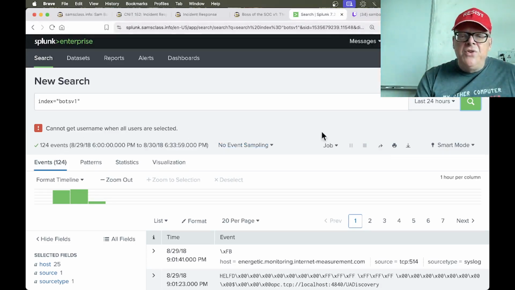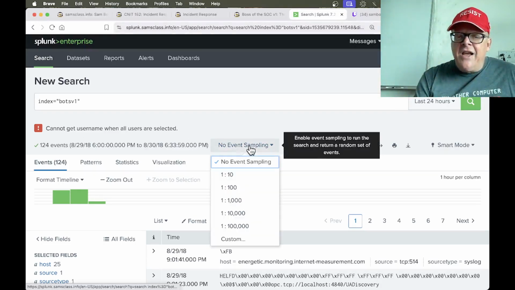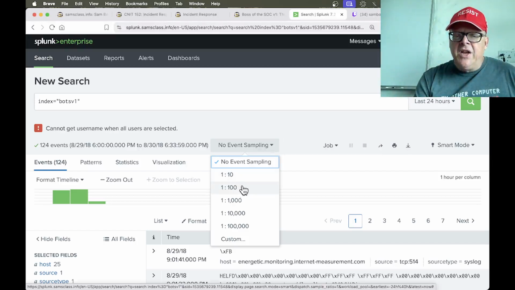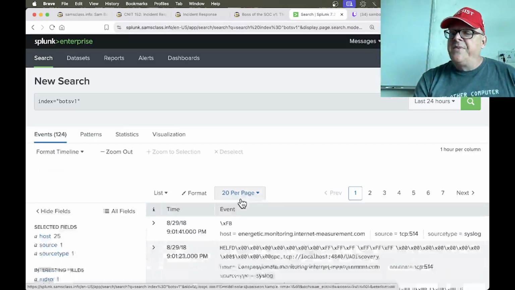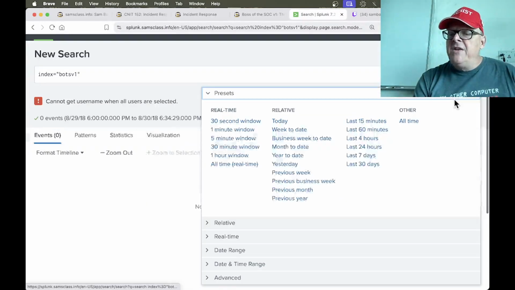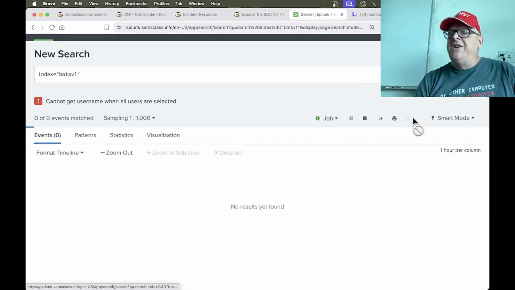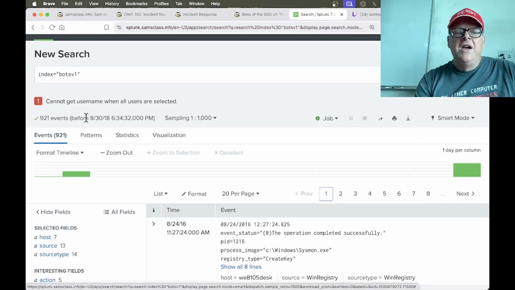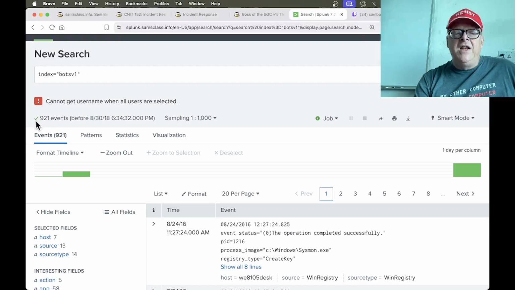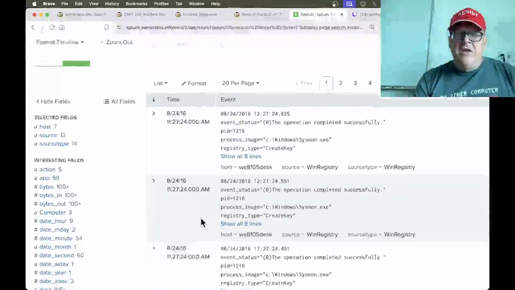But what I want to do is all time. And when I do that, I'm going to find 1 million events. So I'm going to sample just 1 in 1,000 to make it faster. The speed of it depends on how many things it finds. So if you have too many events, you do sampling. Okay, so instead of finding 900,000, I found 921 events, and here they are.